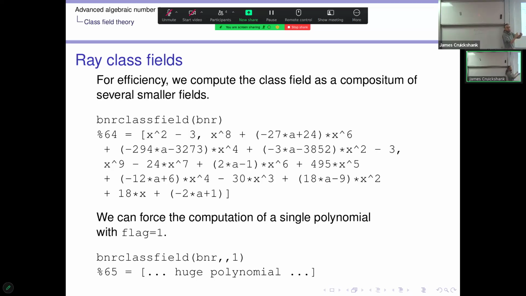If you absolutely want to have the single defining polynomial, you can get it. You pass a flag, and here I'm not displaying it because it's horrible. But you can take a look and you'll get it.